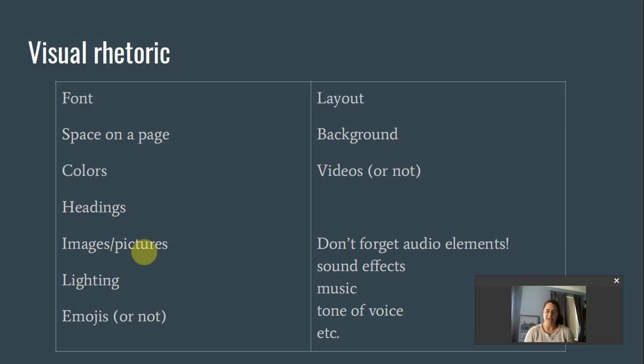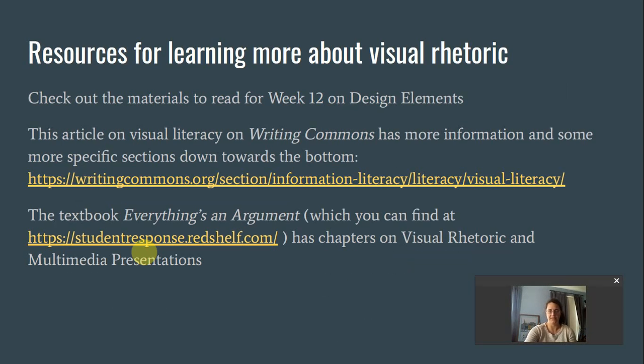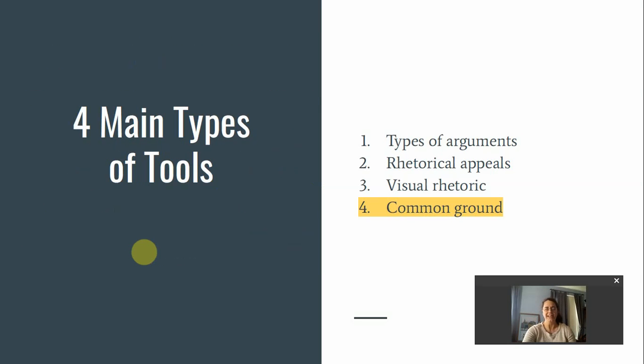And if you're doing a video or a podcast or something with audio, you'll want to consider the auditory elements as well. Choice of music, the way a host or presenter speaks, the quality of the sound effects, these also can be rhetorical choices. Okay, so there are some resources to give you more information on some of these things. Finally, common ground.